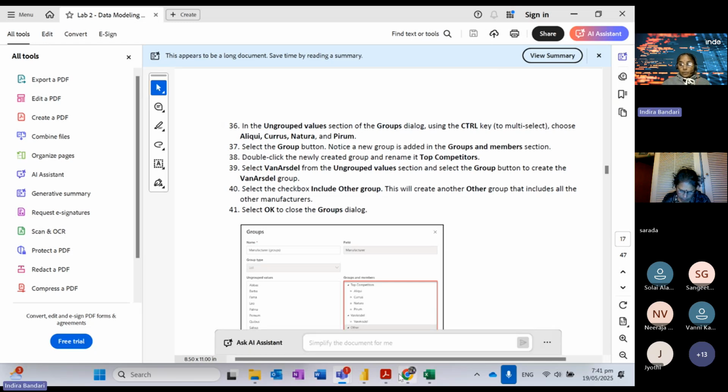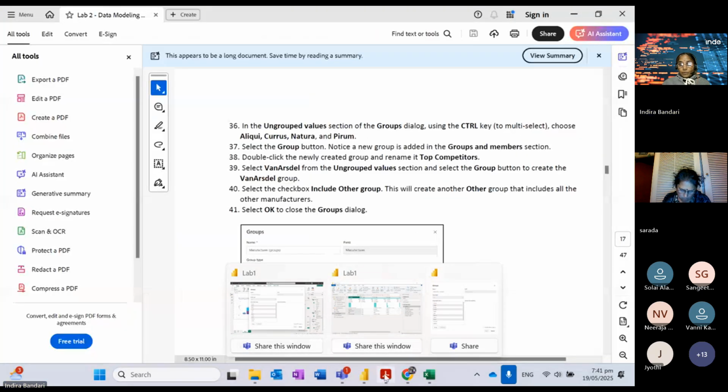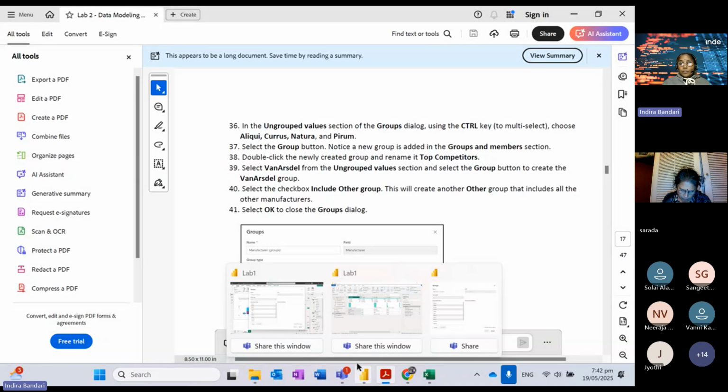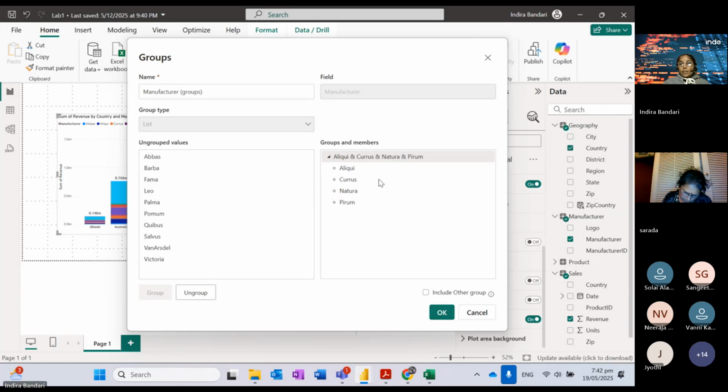Okay, so now I get it, what we are supposed to do. What is it called? Top competitors. Van Asdale is different, and others. Now let's click on group. Make sure you have selected Aliki, Curus, Natura and Piram and then click on group. And here you can double click and rename that to top competitors.